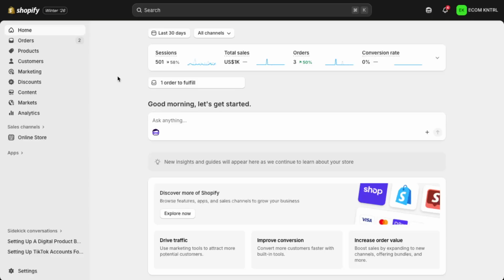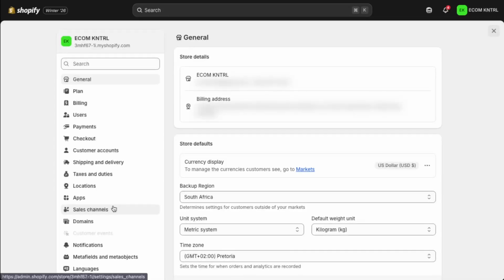Start by heading to your Shopify dashboard and signing into your admin. From the home screen, look to the lower left corner and open Settings. This is where your store-wide controls live. Inside Settings, find and select Policies. Depending on your view, you may also see this under Legal. Both take you to the same place to manage your store's legal documents.